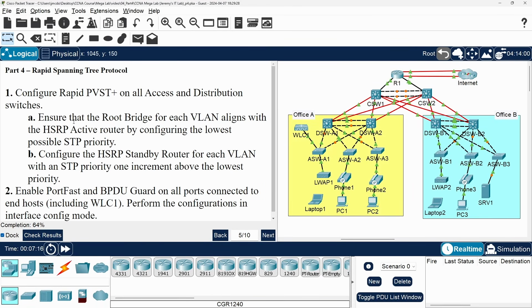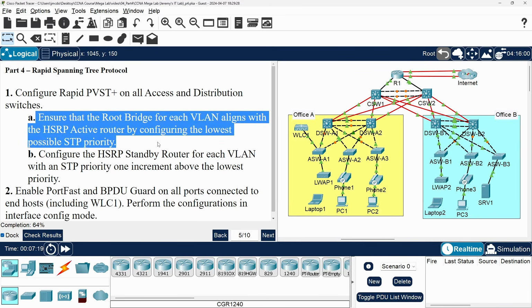Now let's look at the sub-steps of step 1. 1A says to ensure that the root bridge for each VLAN aligns with the HSRP active router by configuring the lowest possible STP priority. So that means a priority of 0.